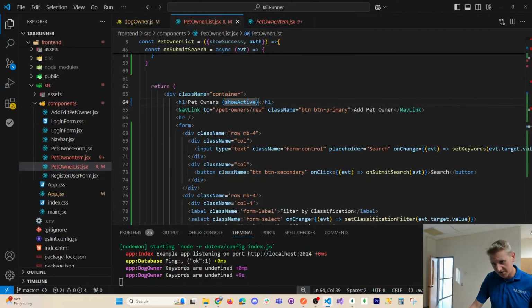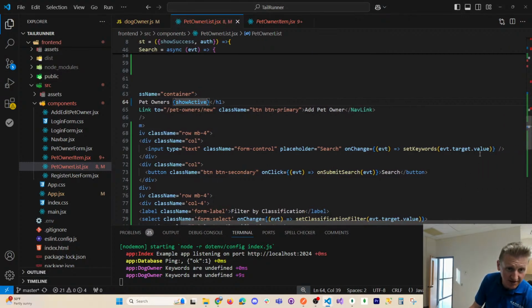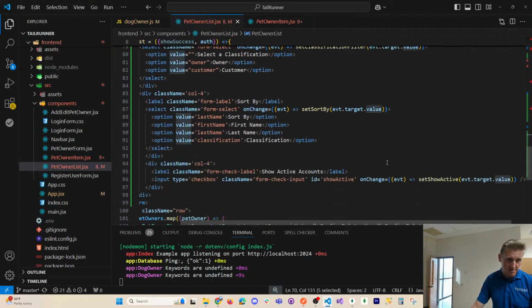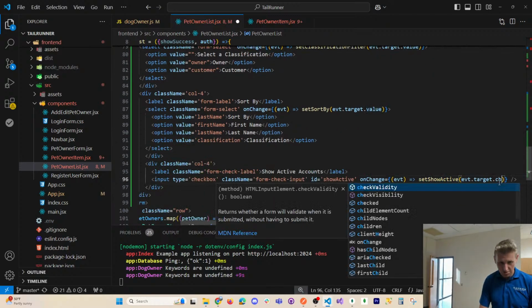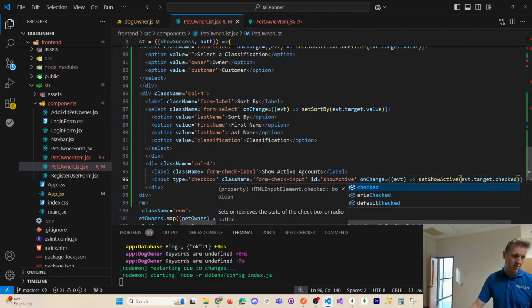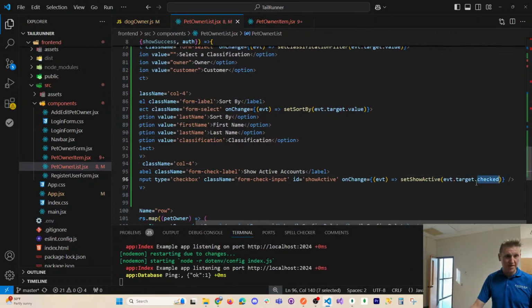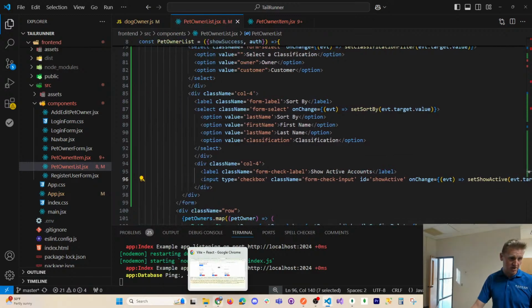So it's not going true or false. It's evt.target.checked. Got the wrong one. It's not the value property because it's not a text box. It's a dot checked property. Went a little too fast over that one. That makes sense. It's a checked box, so we need to look at the dot checked property.